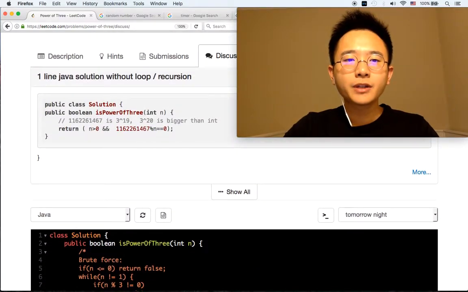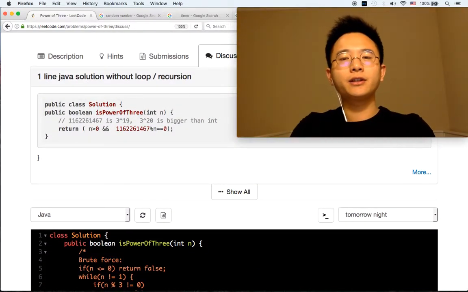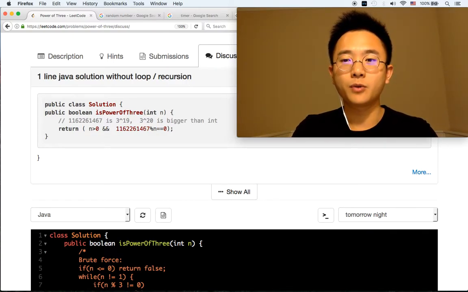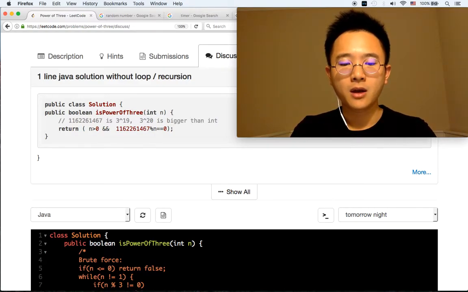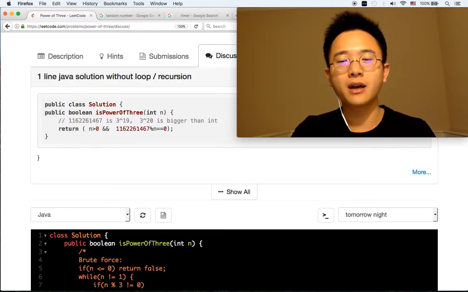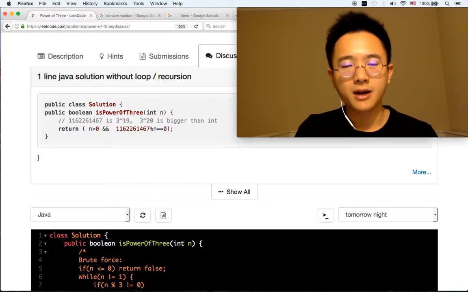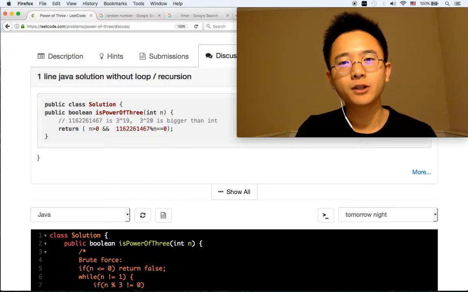I failed. So the solution is to use the biggest power of 3 and mod it with the input number, which is pretty brilliant. Wow. Okay, I hope next time I won't fail again. This is the 3rd failure in a row. Oh, so disappointed in myself.